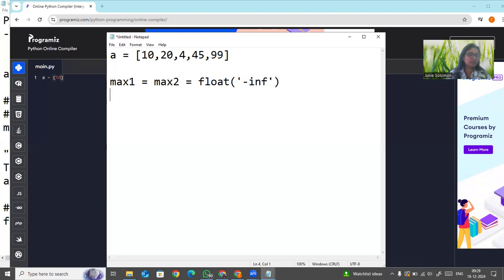Now what is this minus INF? This is a float data type. You can mention float INF, which is positive infinity, and minus INF also. If you mention INF, it will be taken as positive infinity, and if you take minus INF, it will be taken as negative infinity. So this is negative infinity. I'll mention this here in a comment.